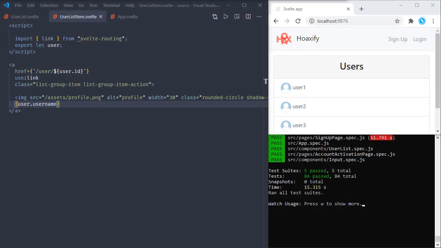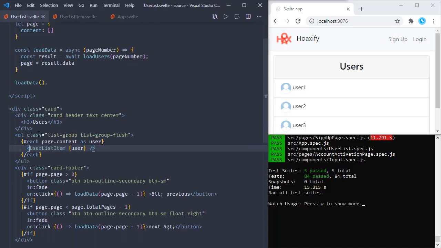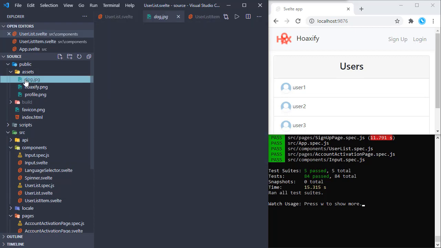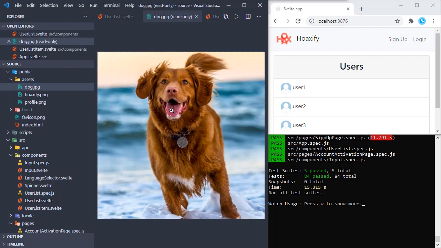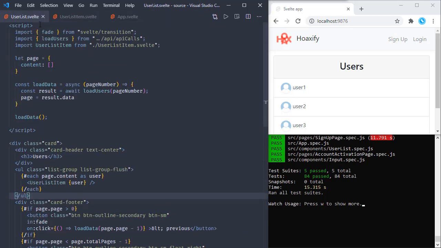Now let's demonstrate a behavior when showing list items in this each block we have here in the user list. In the project I have a file right here named doc.jpg, and in the user list I will be updating this page content and will assign this image to one of the users, so that in the user list we will be seeing that user with that profile image.